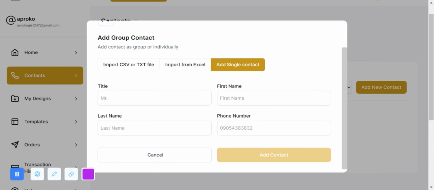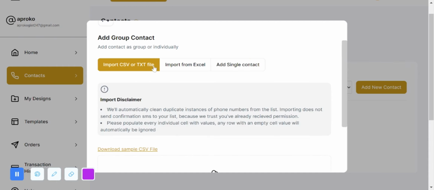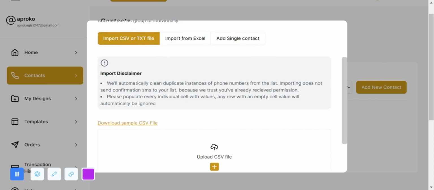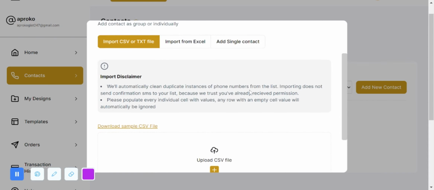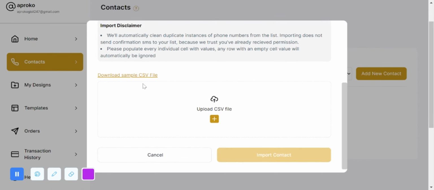right? So when you click on import CSV or text file, you can see the instructions. It will automatically remove duplicates, in case you have duplicate phone numbers. We'll clean it from the list. To add the CSV file, we have a sample right here that you can download and customize. Nothing too hard to do. Just download the sample, the CSV sample, and customize it.